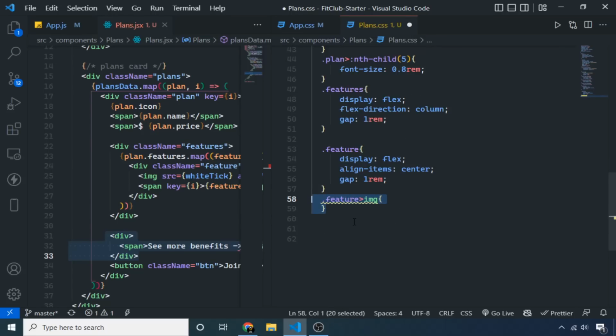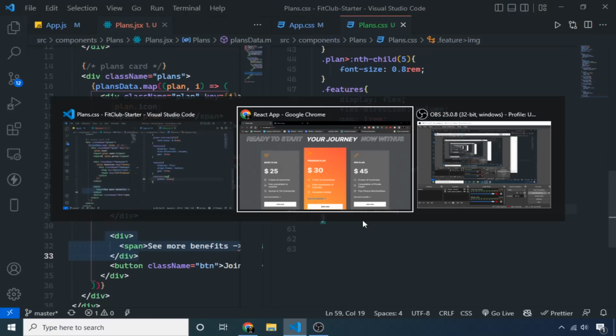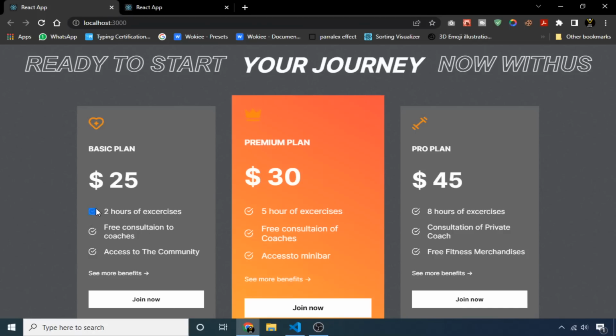After this, I am targeting the image inside the feature and making its width 1 rem only. This is basically the tick image inside the feature. So let's save and have a look. Now this has the 1 rem width, but there is a problem.